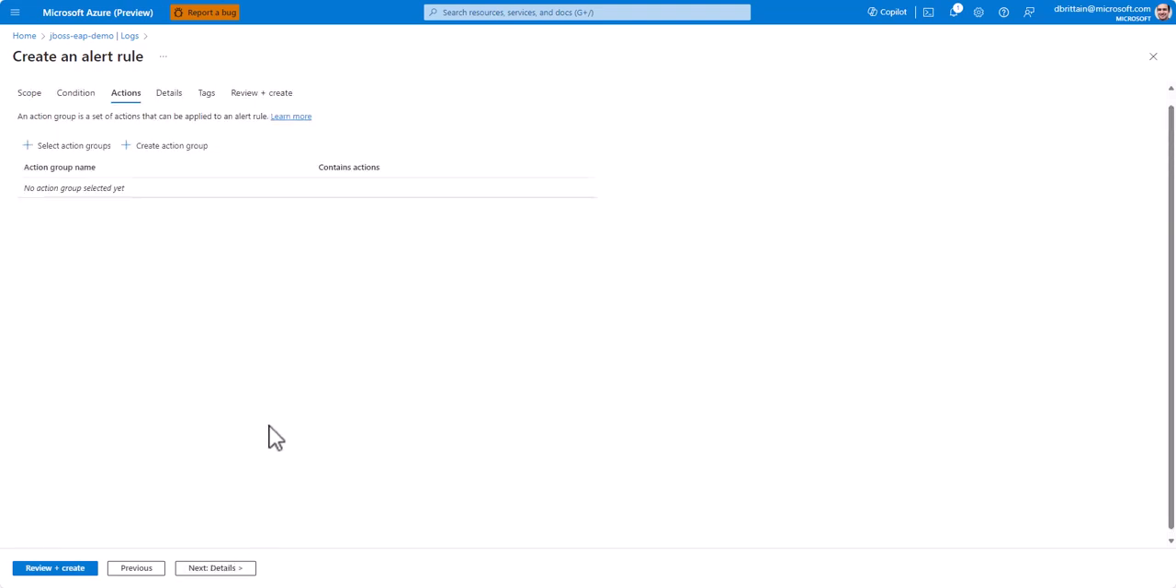Next up, we can set some actions. Now, we're not going to go over this in this demo, but this is where you could forward off this data to an on-prem SOC for security concerns, application monitoring team to investigate performance concerns, or even a dev team that needs to investigate application errors surfacing from the alert rule.